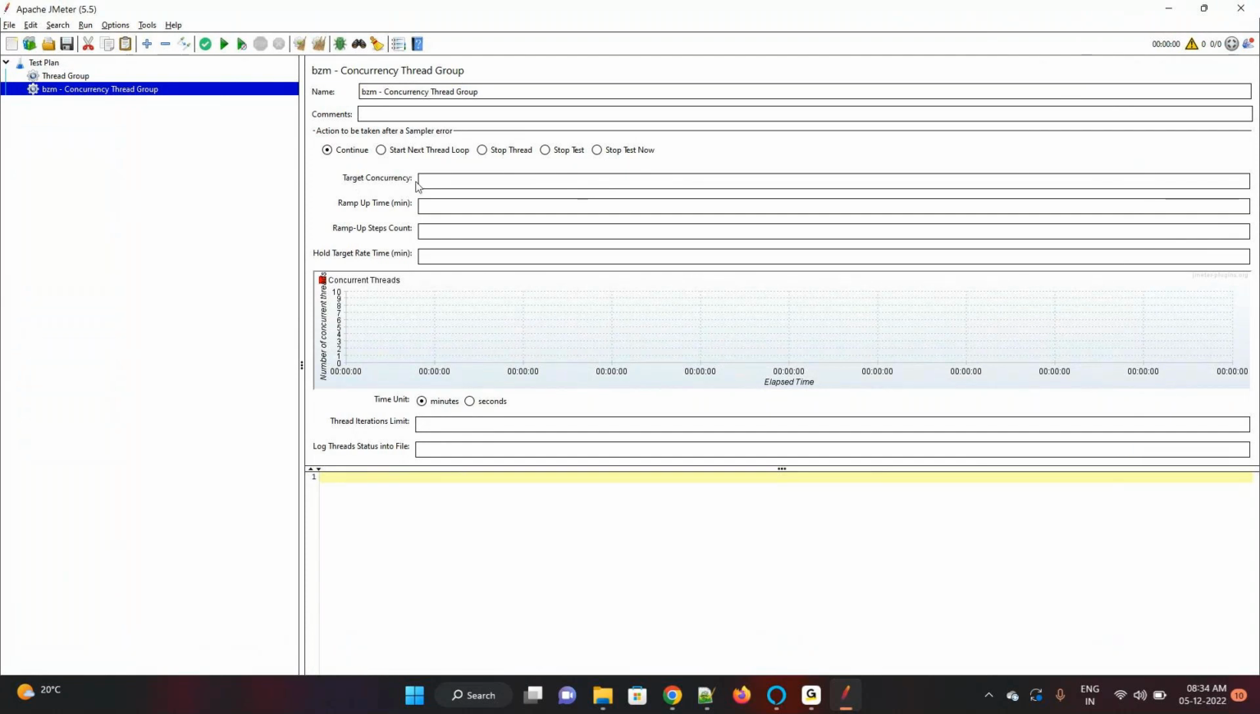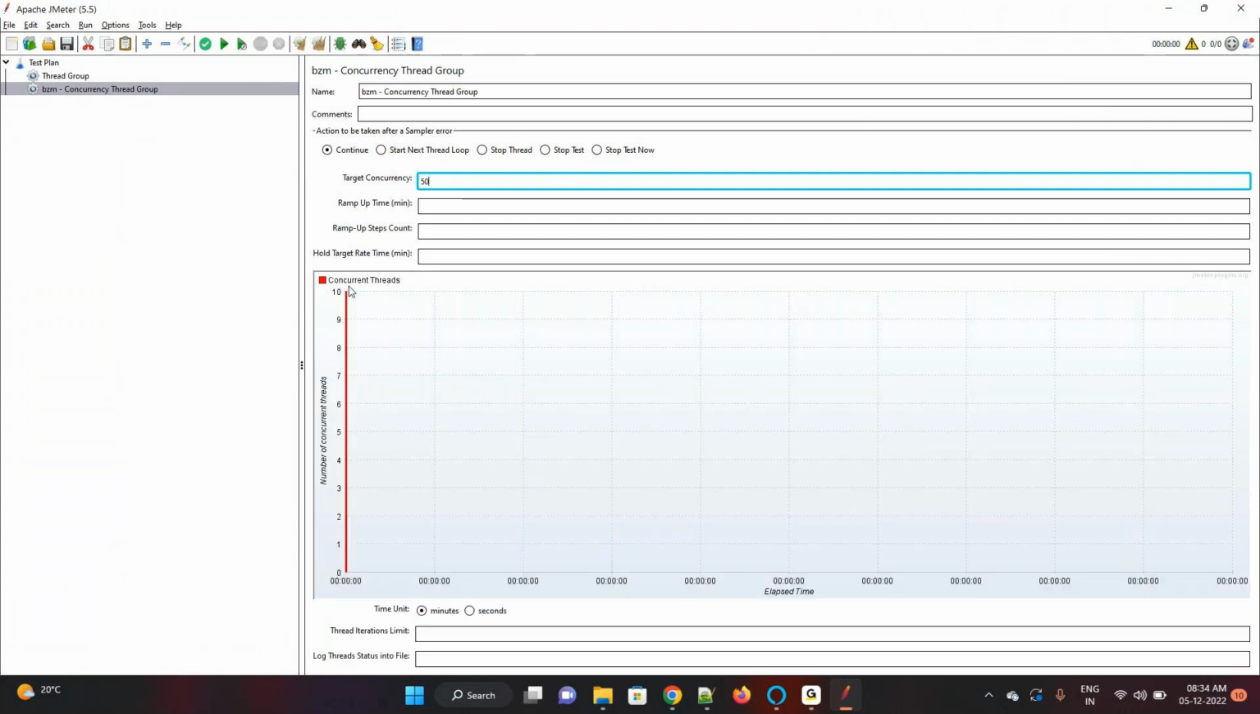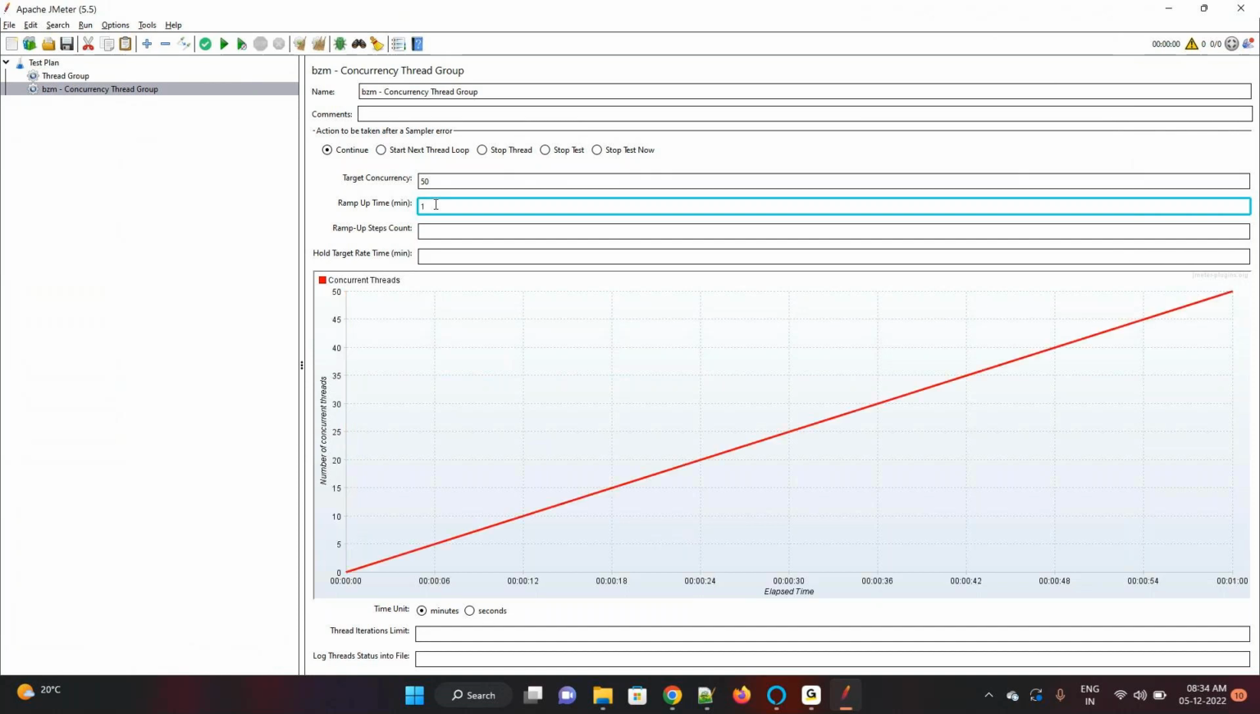For concurrency, what is the concurrency you're expecting? Give 50. If you see, we got the matches 50 here. Now ramp up: in how much time do you want it? Let's give 1 minute. So what is concurrency? I mean, parallel users. At any given point of time, what is the number of parallel users you're expecting?